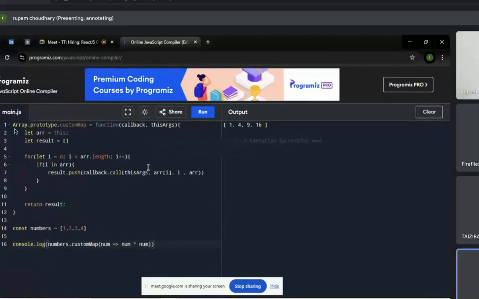So have you ever used IndexedDB? No, I didn't use it. Okay.